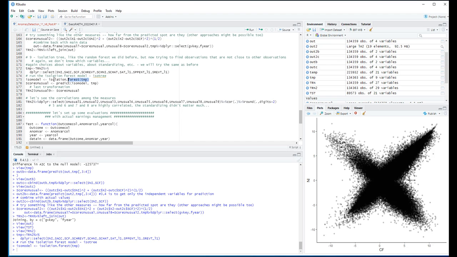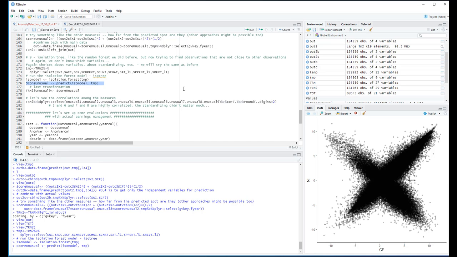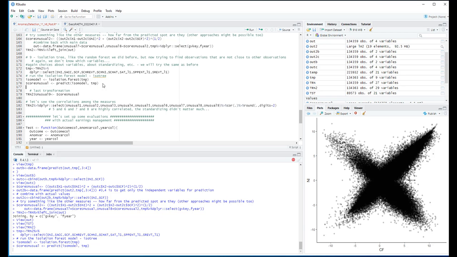So that's just going to run through and come up with what is an isolated observation. That's what it calls it. So then we're going to predict with that ISO model and the data set we already created how unusual an observation is. Okay? So it takes a little bit. The ISO model, the isolation.forest, is faster. The scoring of each one takes a little bit longer. And then we can look at what those scores look like.